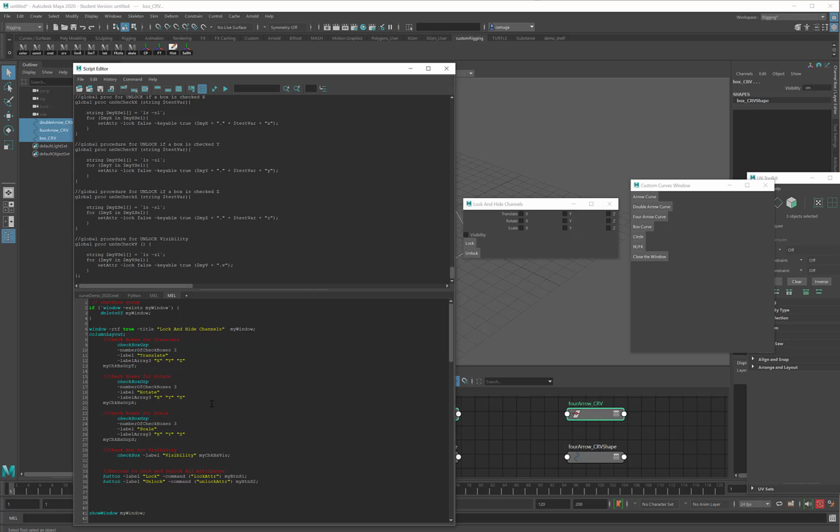To make the checkbox group, I'm running the command checkbox group. My first flag is number of checkboxes. I'm using 3. I've got a label. This one is translate, then I've got one for rotate, and I've got one for scale. The label array, 3, is for X, Y, and Z, and each checkbox also gets a name: my checkbox group T, my checkbox group R, my checkbox group S. Then I've got another checkbox that I'm using for visibility.